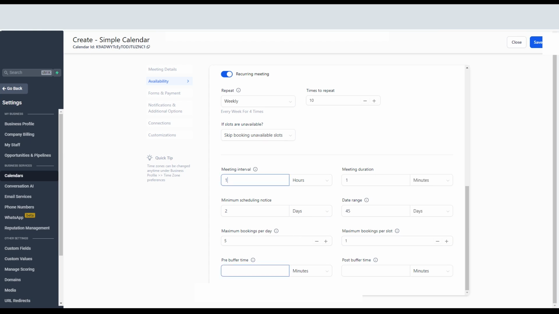So meeting duration's an hour, but I'm saying no one can book 15 minutes before. So at the moment here, if someone books 9 o'clock, it means for an hour that my next meeting should be 10 o'clock. But because I've got a pre-buffer time of 15 minutes, which says I need 15 minutes free before booking, and this is set to an hour, it means that the next person can actually book 11.